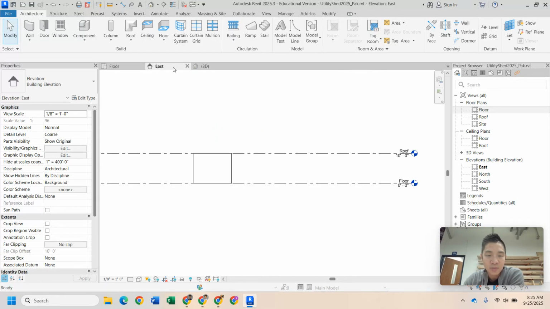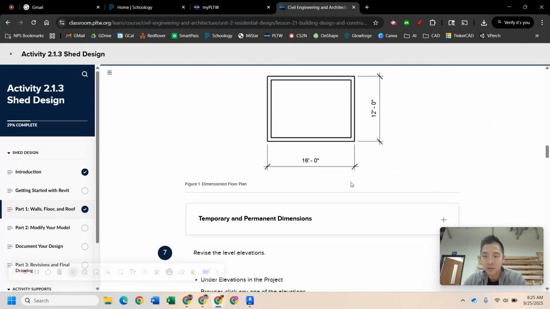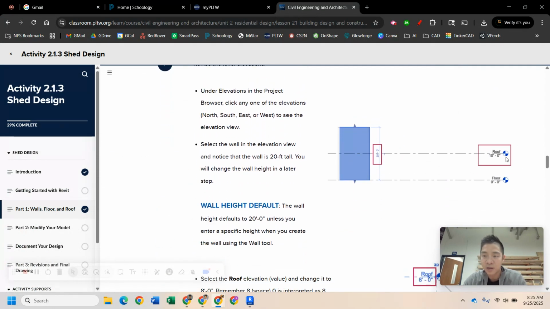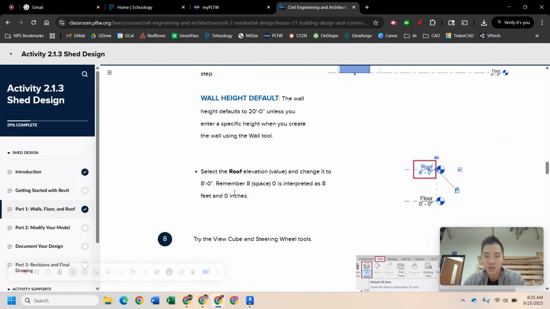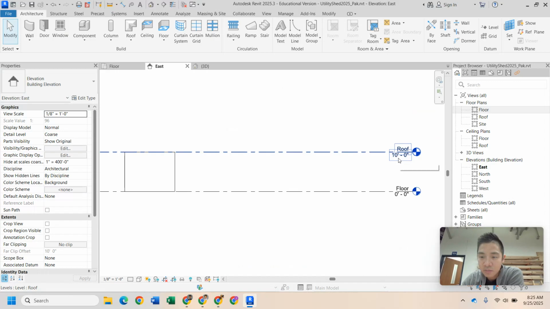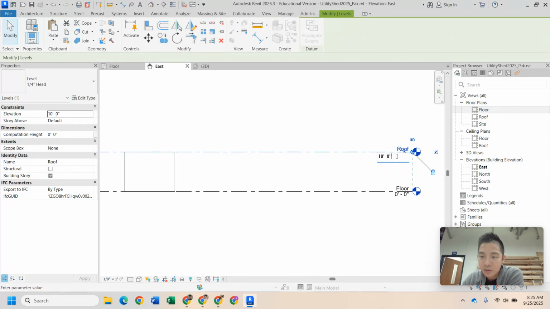All right, I'm going to go back to my east view. Again, I can select it from the tabs up here or find it in my project browser. The next step, continuing down here, is to revise the height. It says the roof level right now is 10 feet. We want to change that to 8 feet. Coming back to Revit, I'm in one of my elevation views. If I double click on this number, I'm going to change that from 10 to 8.